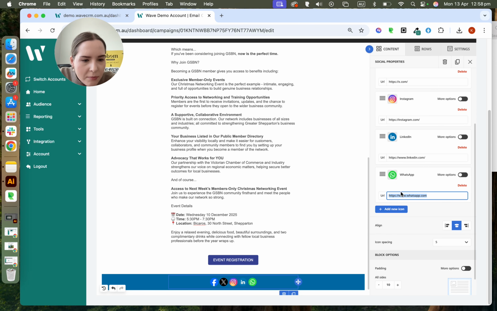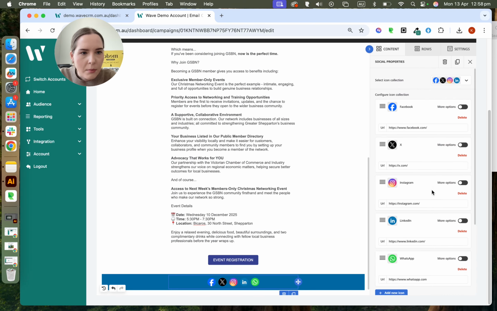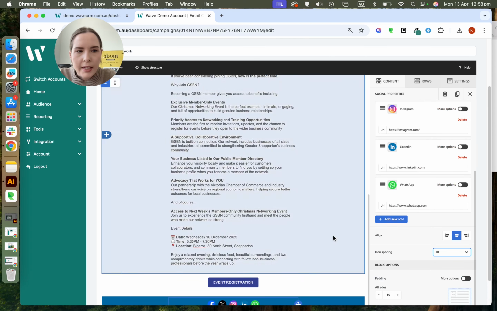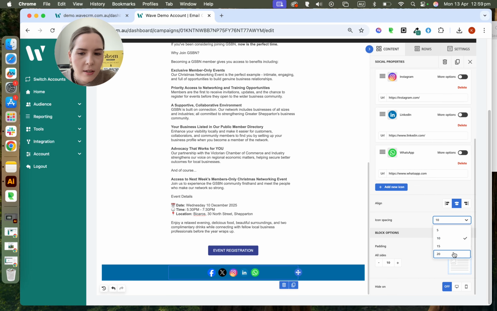So yeah, perfect. You can also play with the spacing as well. So you can choose, if you haven't got too many icons, you can space them out just a little bit. Yeah, that's a good way just to add some space onto it. Perfect. And then from there, we'll just choose maybe 20 spacing on there.